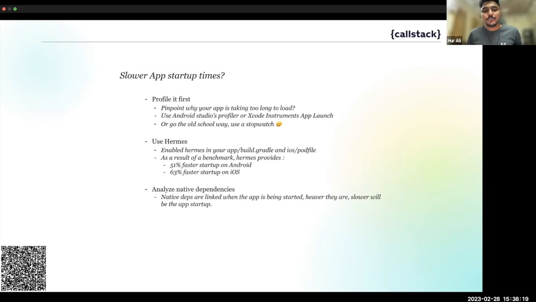And out of the box you could use Hermes. Hermes is a JavaScript engine for React Native apps. As a result of a benchmark, Hermes gives us almost 51% improvement in startup time on Android, and 63% on iOS. This is compared to JavaScriptCore, the JSC engine that comes with React Native. So you could toggle between those two. There is also one called React Native V8. You could also look up that. It also has some very decent benchmarks, so you may want to check that.